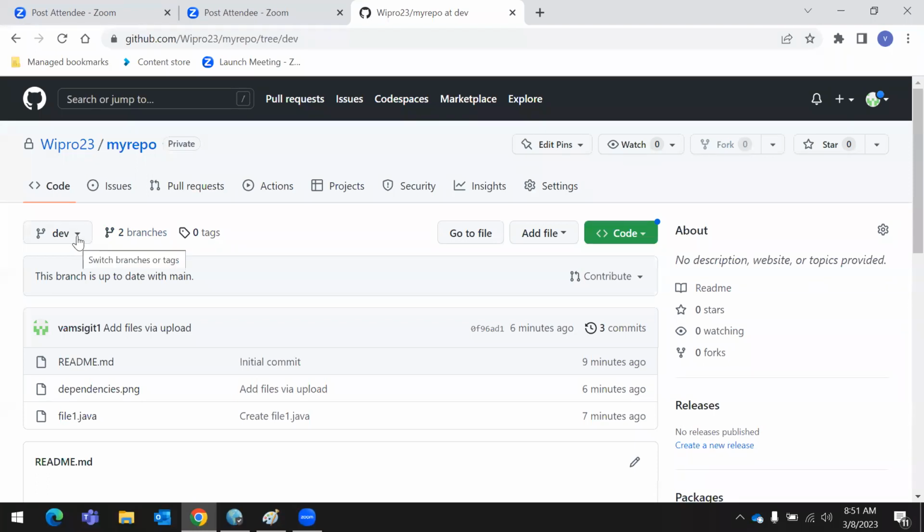You please observe the files that are present in the dev branch. Dev branch లో ఉండే ఫైల్స్ చూడండి ఒకసారి. readme ఫైల్ ఒకటి ఉంది, dependencies ఫైల్ ఒకటి ఉంది, file 1 ఒకటి ఉంది. మనం యాడ్ చేసాం ఇవన్నీ.